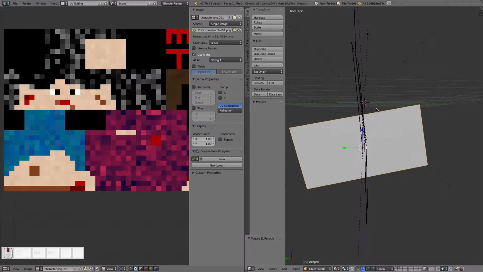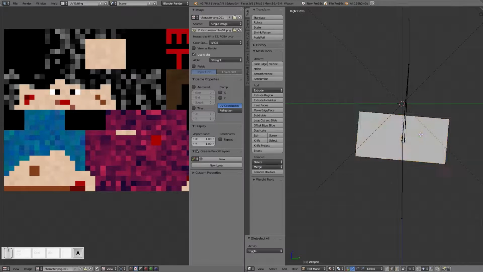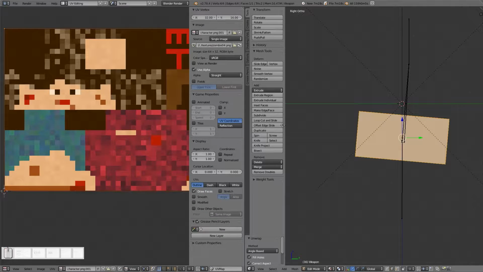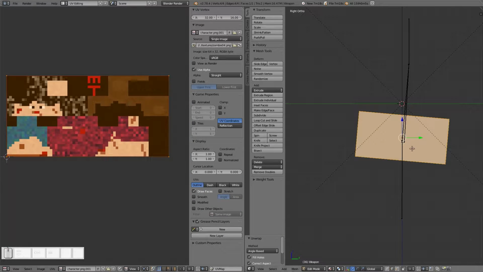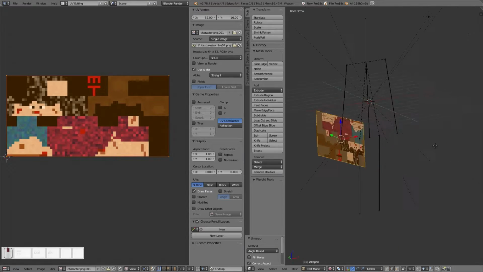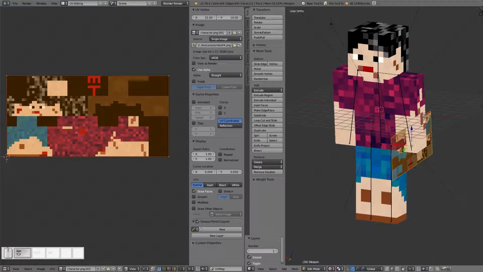One thing to mention, because of how I did this, if we just do a simple unwrap, it's going to unwrap it, in this case, to that layout, which we admittedly don't really want. I'm going to turn back on layer 1 just by hitting shift and number 1, just so we can see the character again.